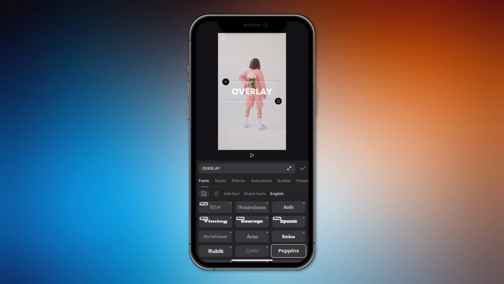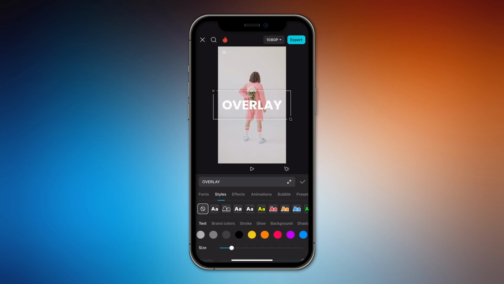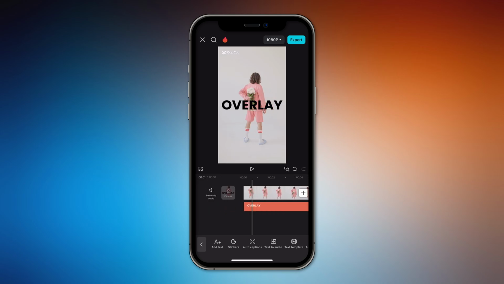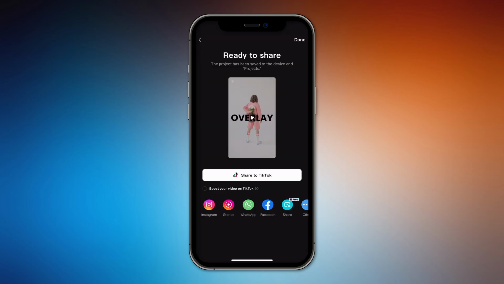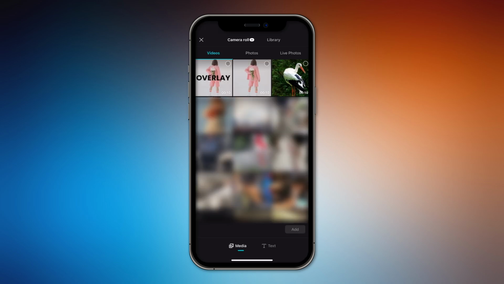Go ahead and choose a font. And choose your color. Then adjust the length of your text to whatever you want. Okay, that's looking good. Now you want to export it. Now after that, you want to create a new project again. But here, you need to import the video you have exported last time.